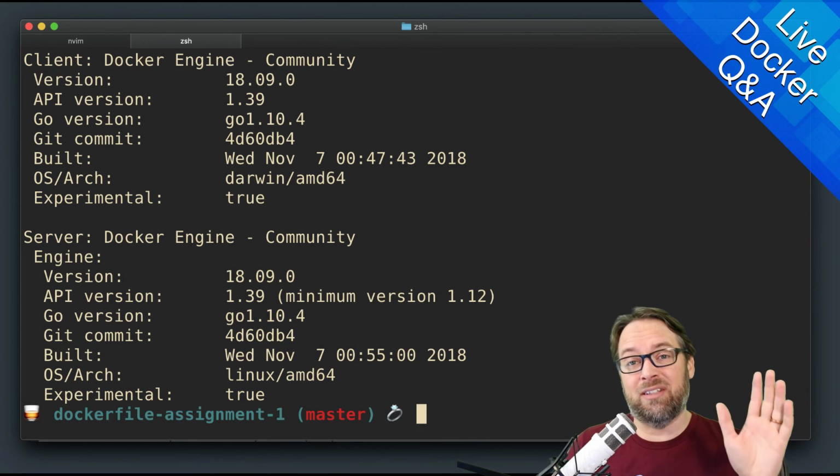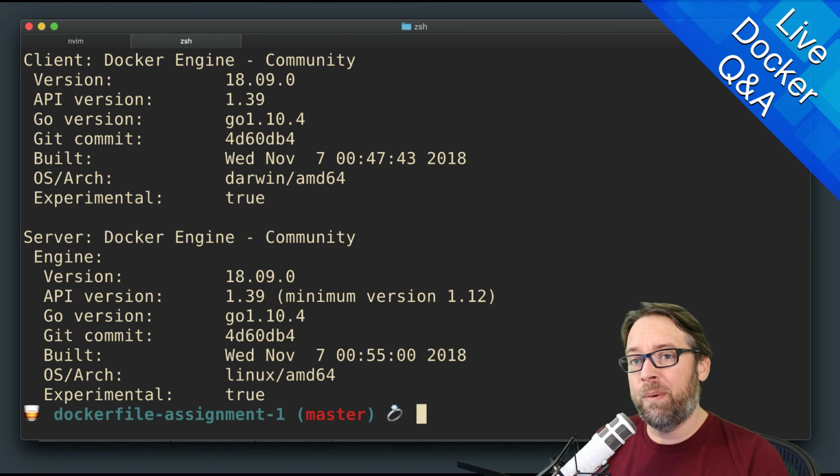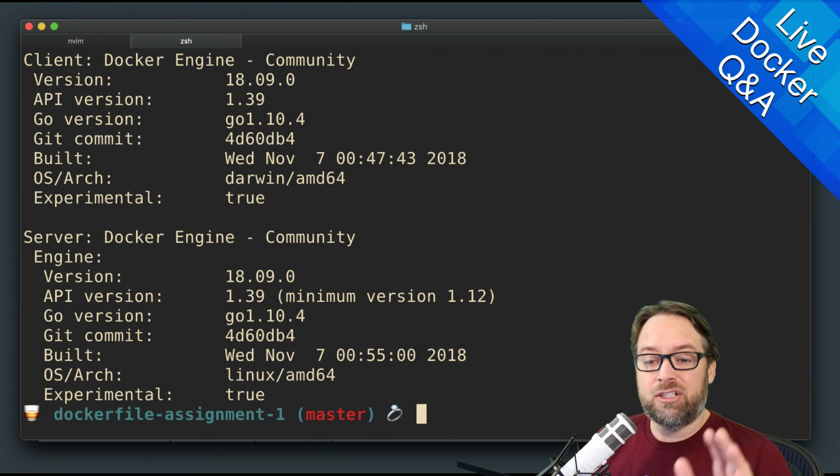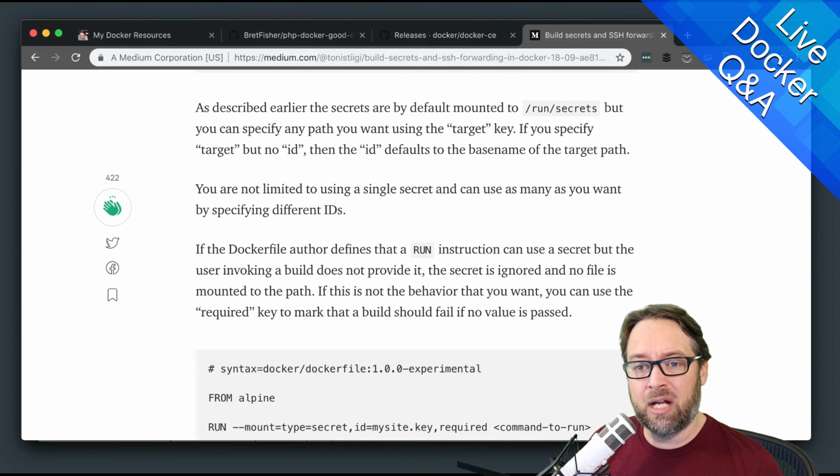Before, if you've ever done this, you'd have to set up TLS certificates. You have to open the TCP port on the Docker service, the daemon that runs on that machine. It's a bunch of work. It's a pain in the butt. So check that stuff out. It's all in 18.09. I'll keep talking about that stuff because I'm very excited.